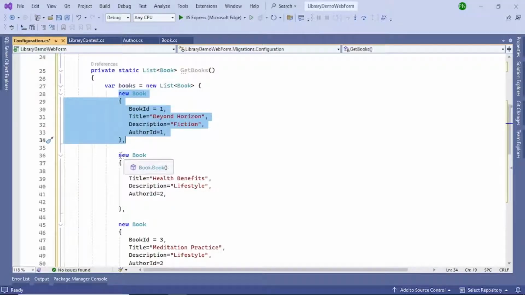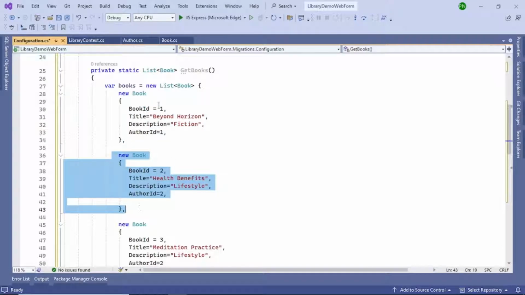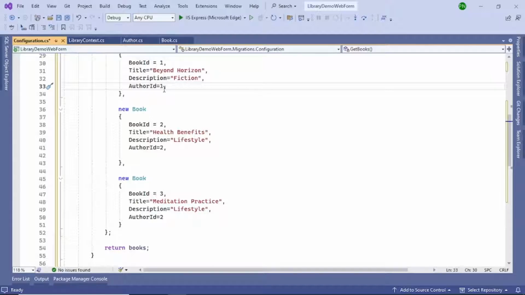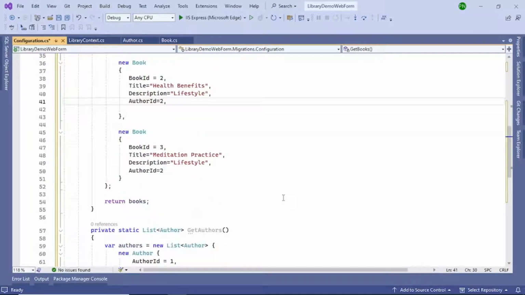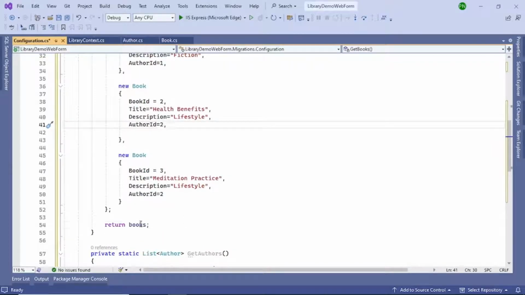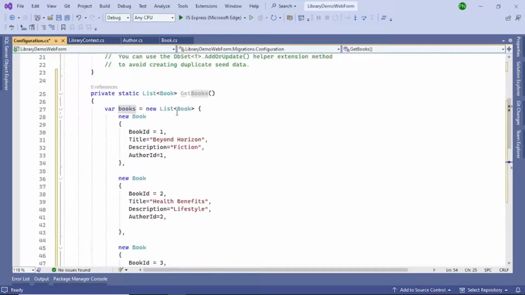The same format is repeated, just the value changes. So 1 becomes 2, and then 3, like this. Change the title, and then give the ID to your author ID. So this is the GetBooks, and then return books. So this is the books list here, so you have to return it back.